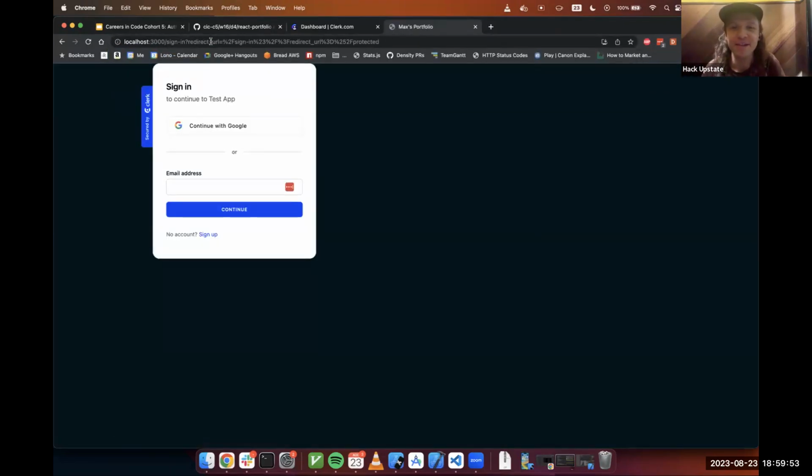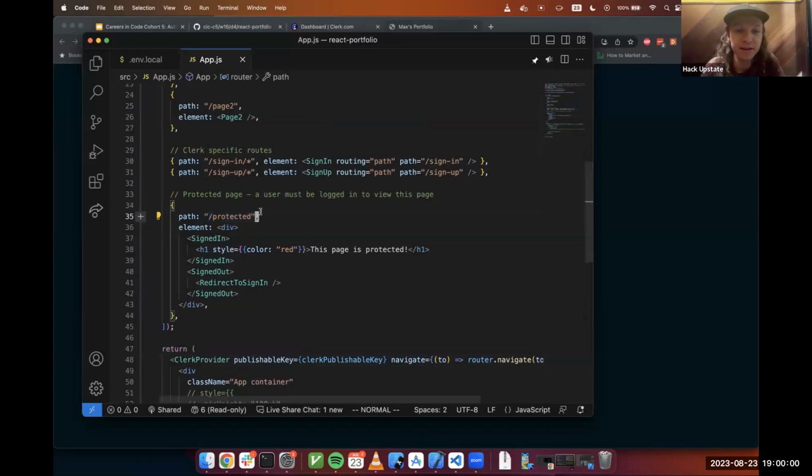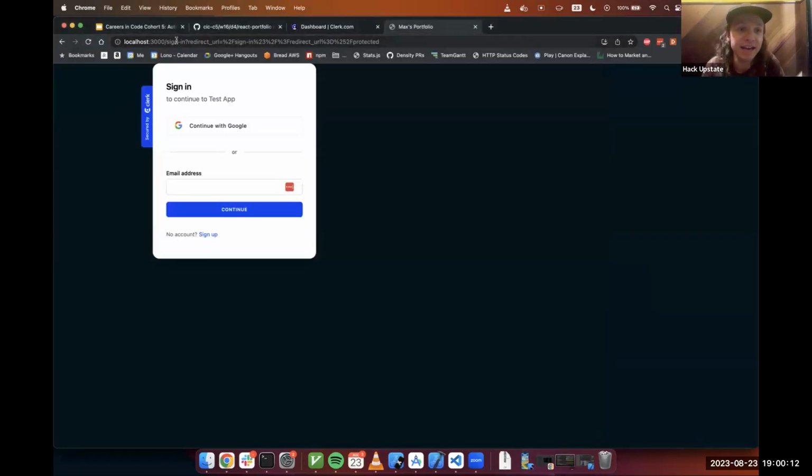So notice what happened there. I went to /protected, and it went into here. It went to protected. It rendered this route. Inside of here, it saw, oh, okay, signed in. I'm not signed in, I'm signed out. Okay, so go to signed out, and then redirect to sign in. So it redirected to sign in, and you can now see that I'm now at /sign in.